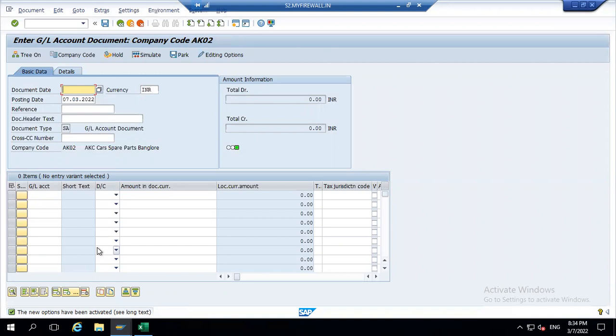In tomorrow's class, let us talk about the limit. We are able to post only 100. So in tomorrow's class, let us increase the amount and do the entry in the system, and see how the system handles 100, more than 100, or less than 100. We'll see that, and we'll start with the vendor master.